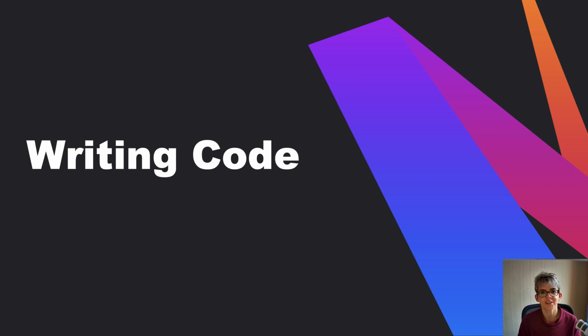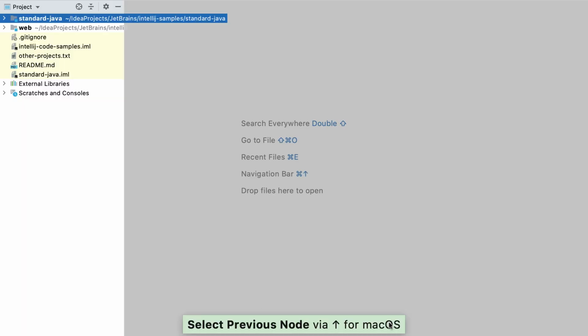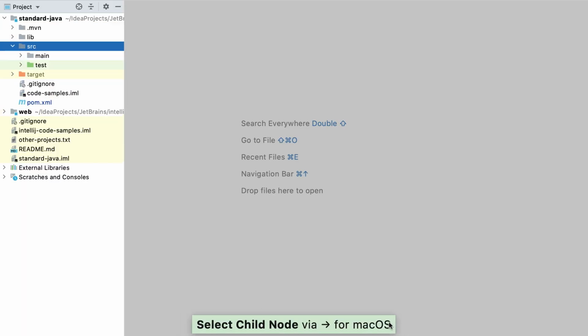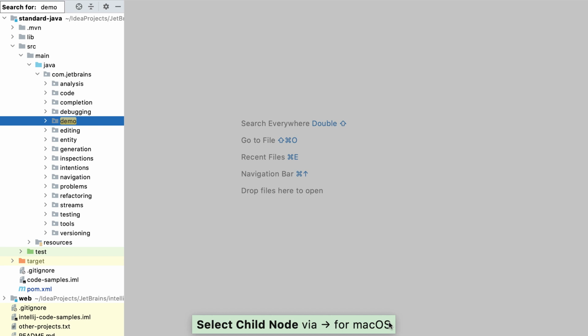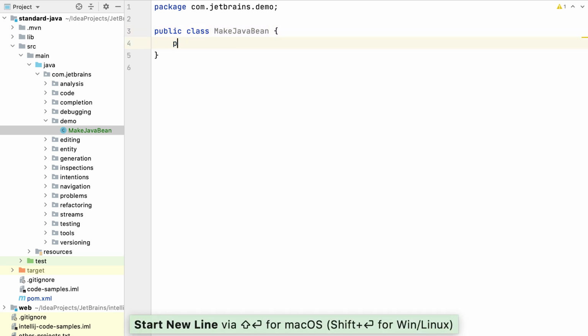I'm going to switch over to our IntelliJ Samples project now and show you some tips that will help you to go faster when you're writing code. We're going to see just how quickly IntelliJ IDEA can help you to generate some of your base code that you use a lot. We're going to create a new class called MakeJavaBean.